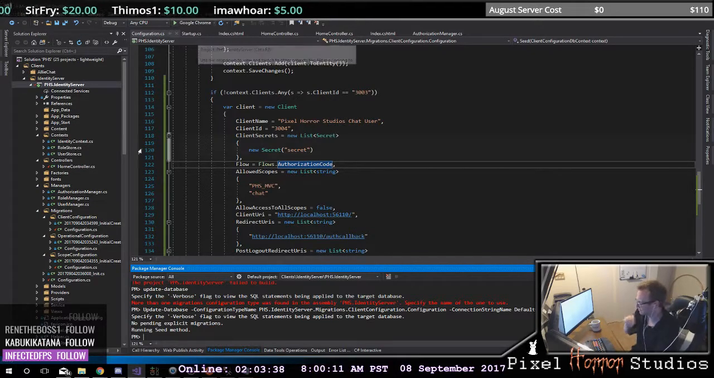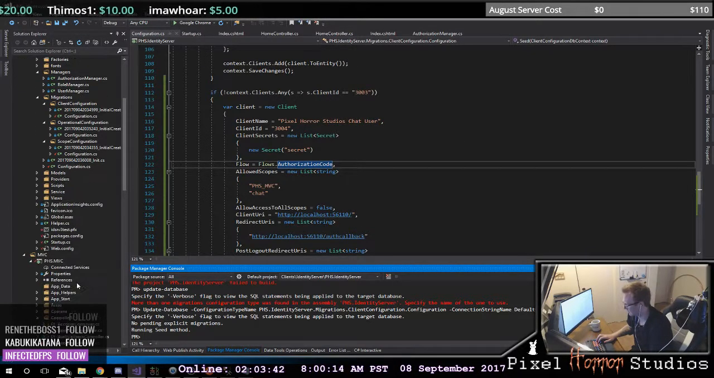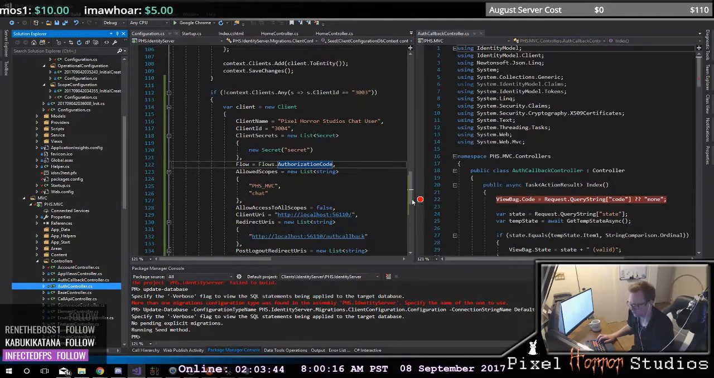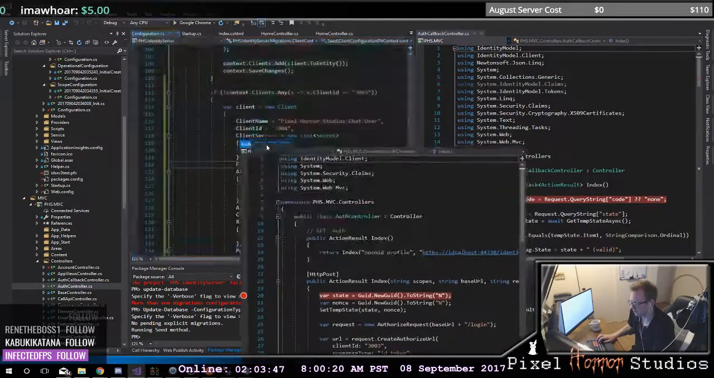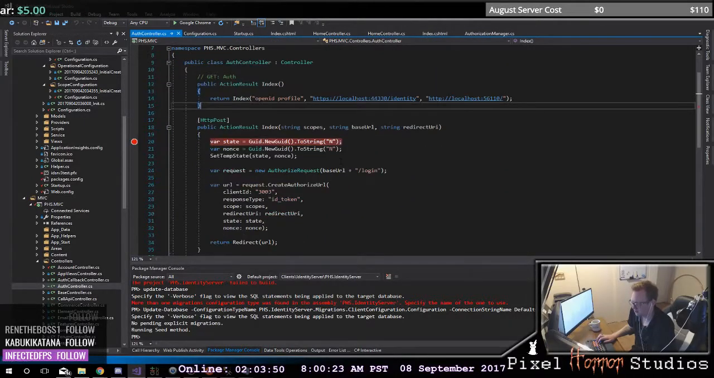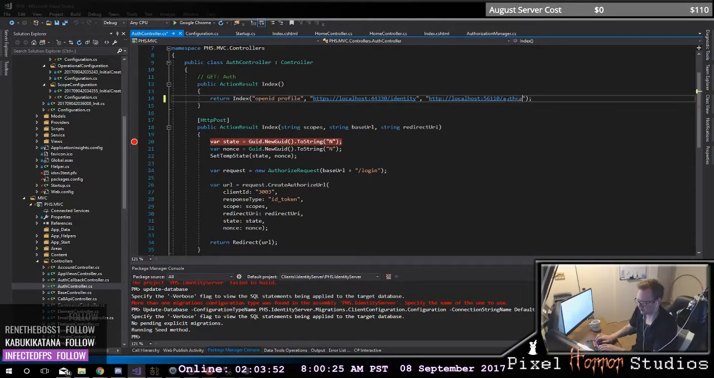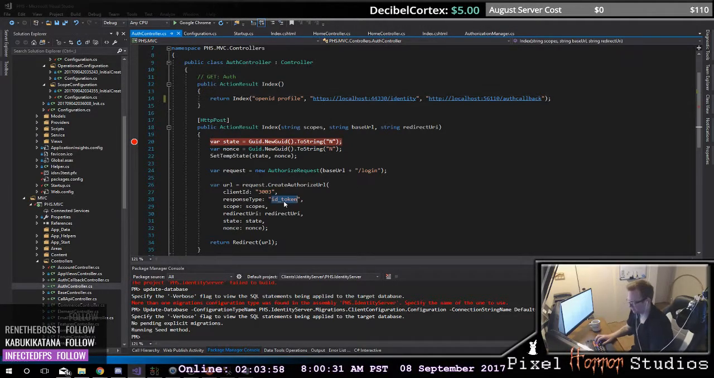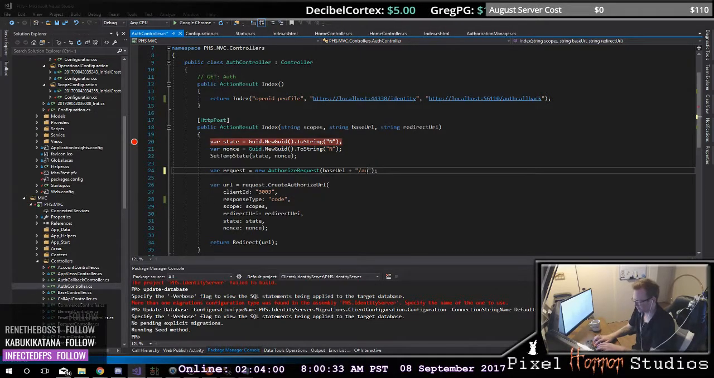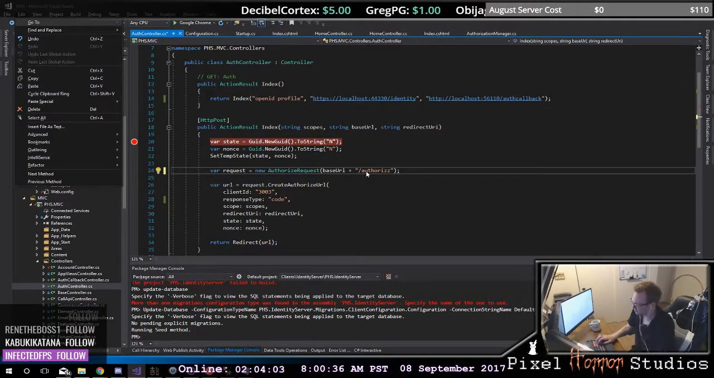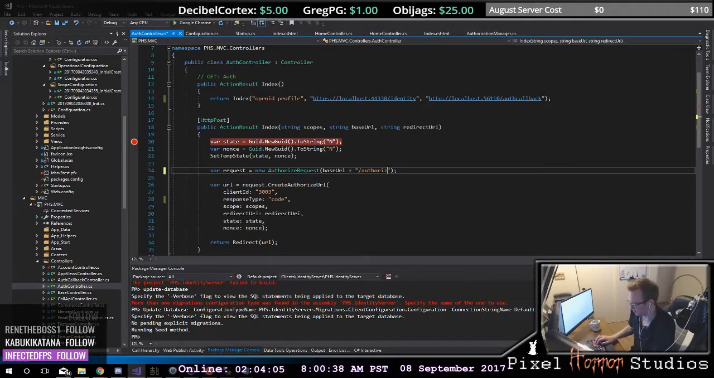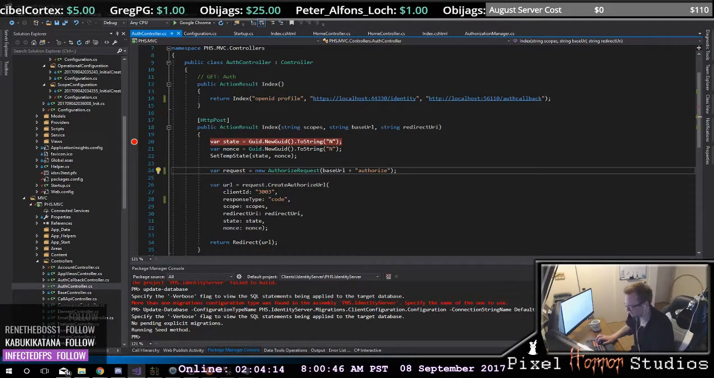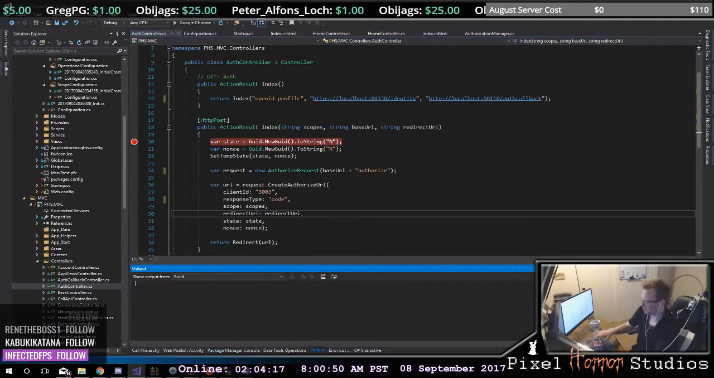Okay, that ran. Let me come back and take a look here again at my auth controller. This is going to be my auth callback. This thing is going to be a code. This thing was going to be an authorize. It might be a connect.authorize. But probably not. Let's give it another whirl.